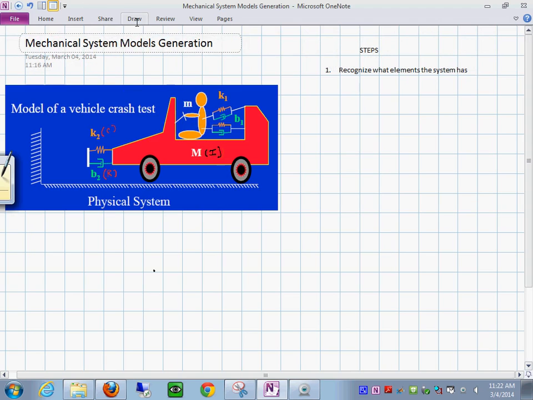And then on the other ones we can use this color. This would be a C element here. This, of course, an R element. And then you have the little m. This would be an I element.